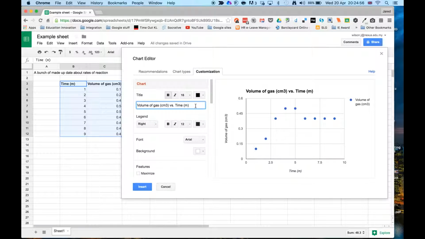The first thing we can do is customize the title. You might not want to leave it at that. You might want to say rate of reaction in such and such, and that's up to you. But you can customize some information on size and so on here if you want to.